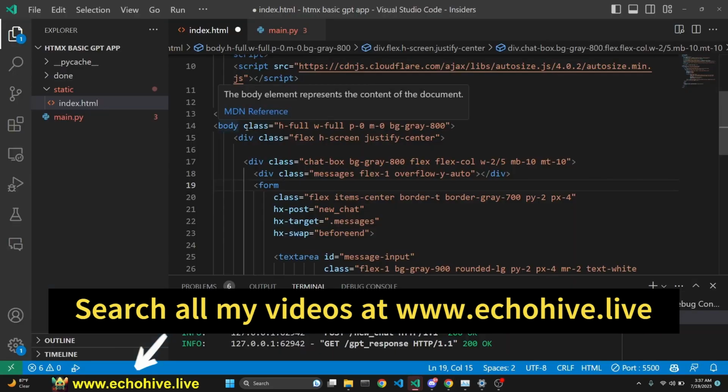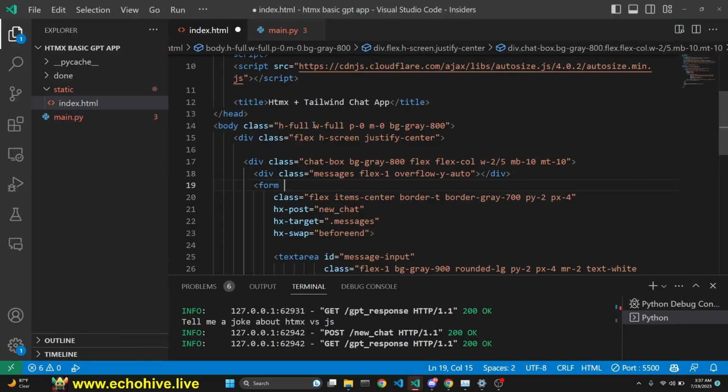And we create our body element with Tailwind styling, height and width set to full, with padding and margin set to 0, and a background color of gray. This number right here determines the intensity. And then we have a main container div with a flex layout as high as the screen. This is 100vh in CSS terms, and with justify center set.